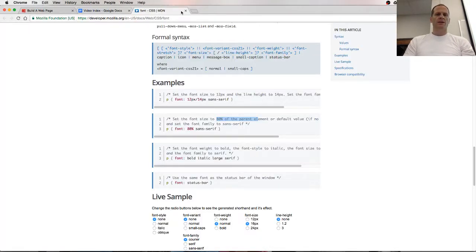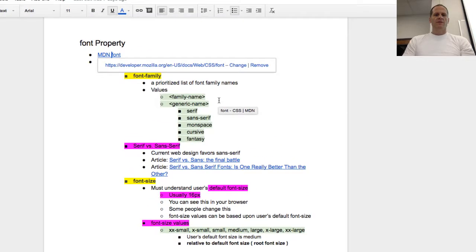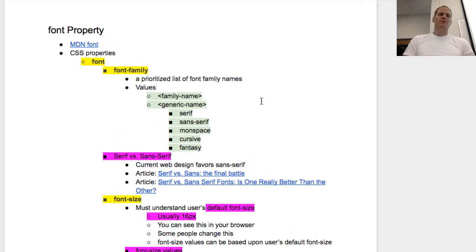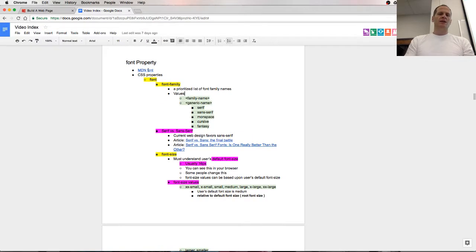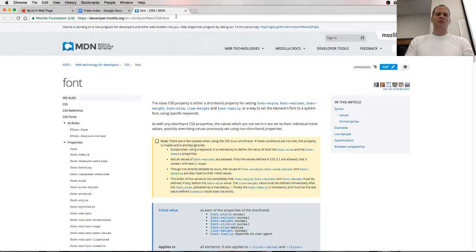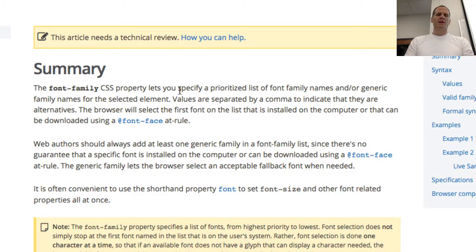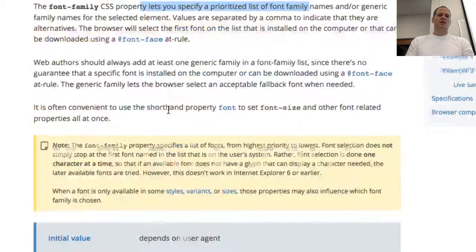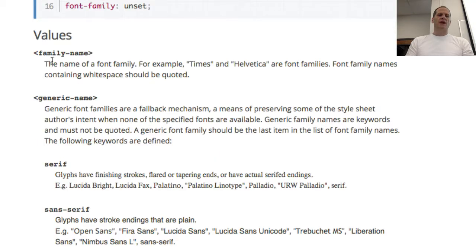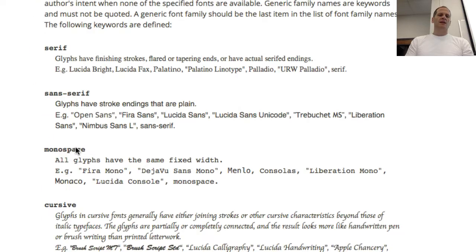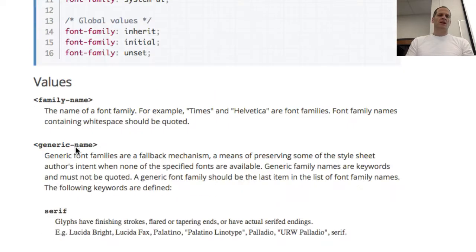Let's go back and look at our notes here and see what else we have. So font family is a prioritized list of font family names. The values for font family are the family name and then the generic name. Those are different values. You can see all this stuff, and I think it's good to get used to looking at the documentation, not being afraid of it, and making sure it makes sense to you. Font family lets you specify a prioritized list of font family names. And if you look at the values, family name, generic name, and serif, sans-serif, monospace, cursive, these are some of the generic names.